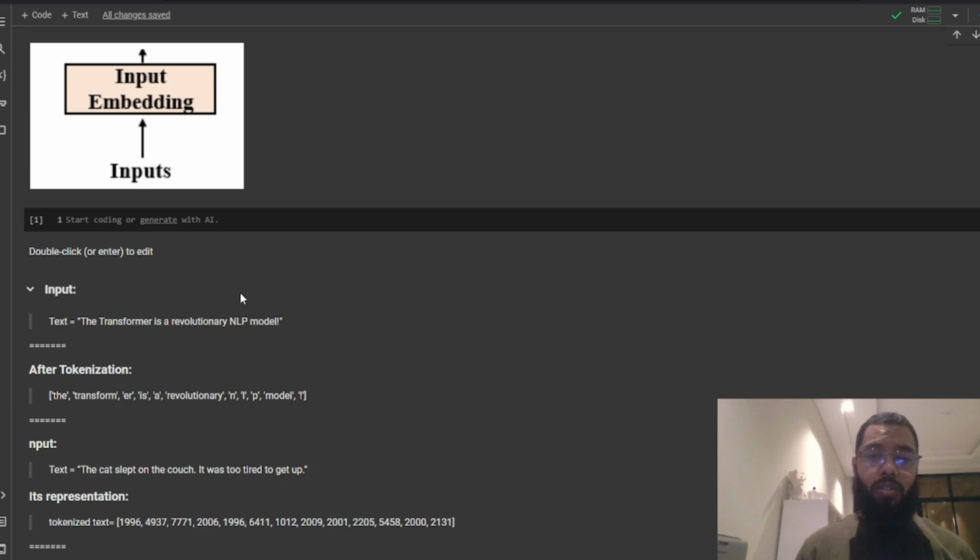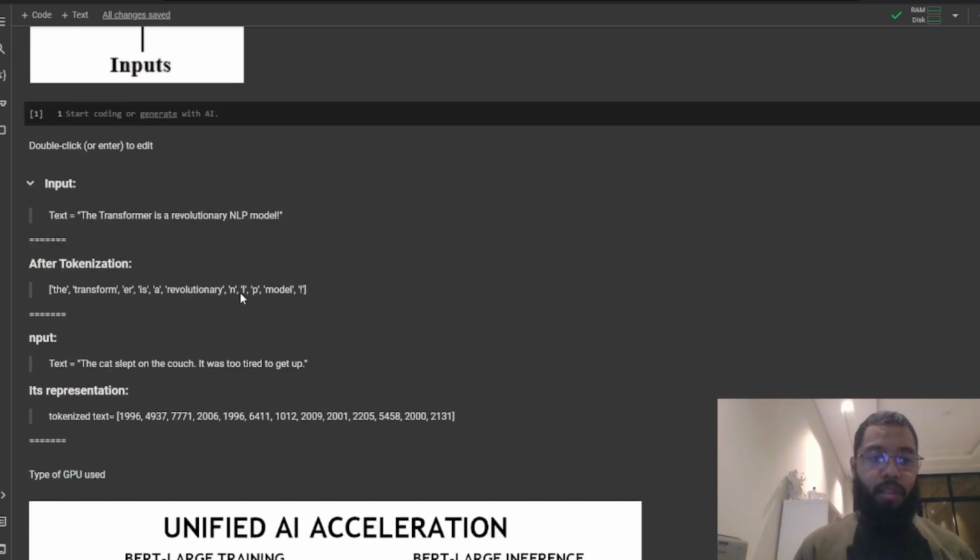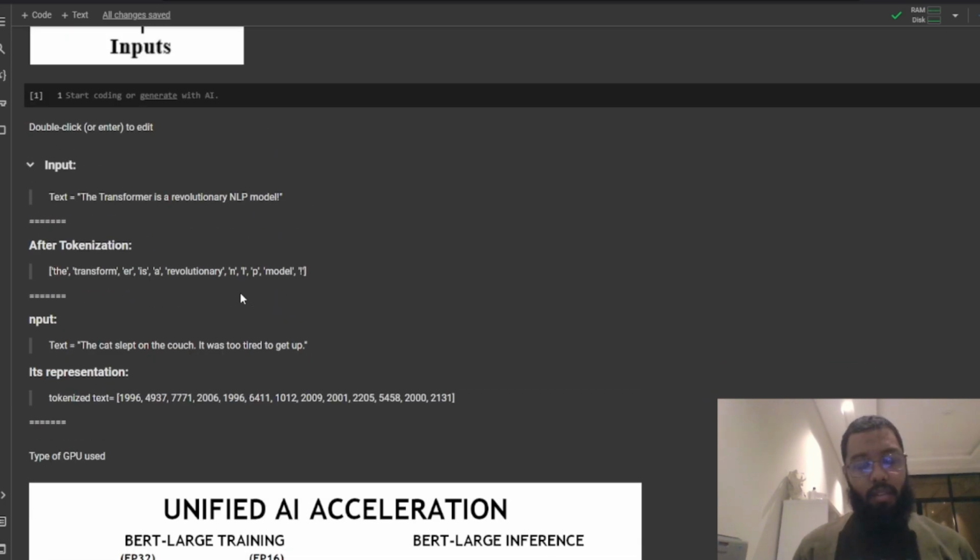So we are the ones to decide the size of the data. And then we have an example in here. Let's look at the example. I have defined a variable in here, and it contains a string, and that string says, "The transformer is a revolutionary NLP model."